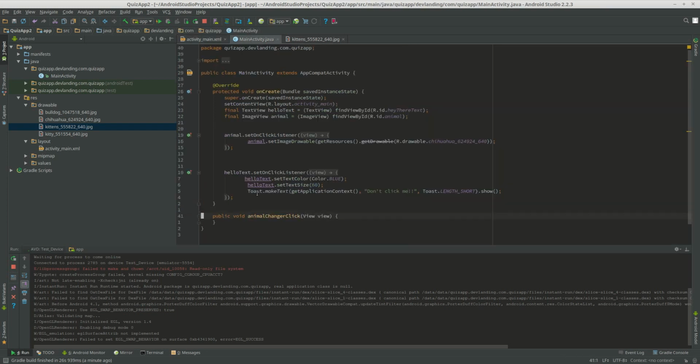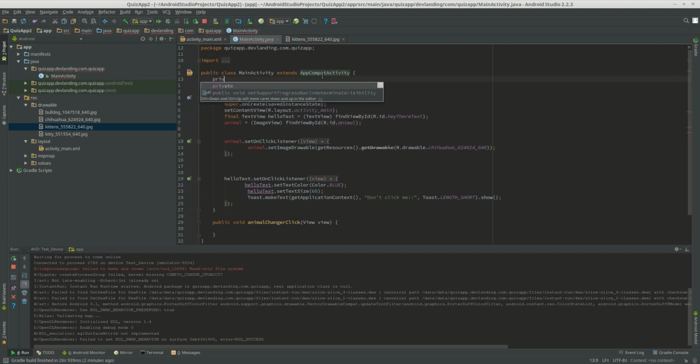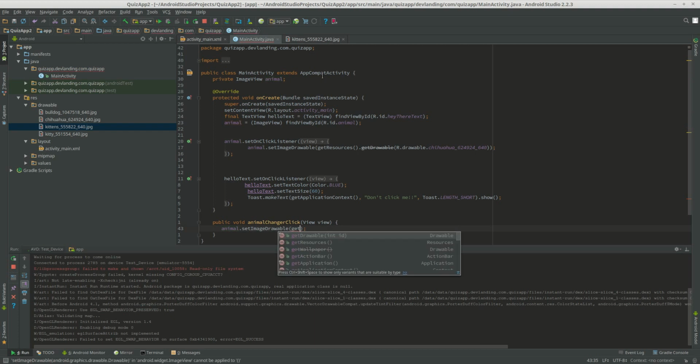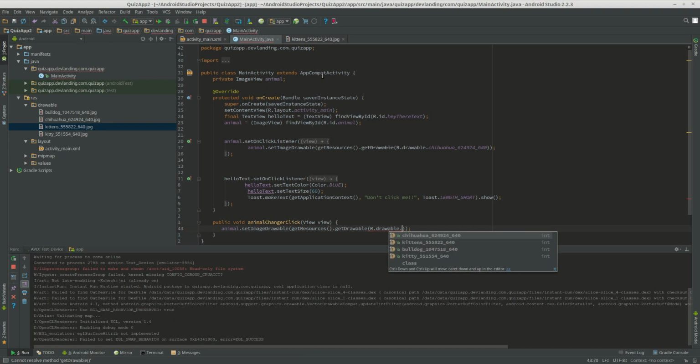So if we do the same thing, first we need to make this image view global. Oops. There we go. Now we can access it. Animal.set image drawable. Get the resources folder. Now get the drawable folder. R.drawable.